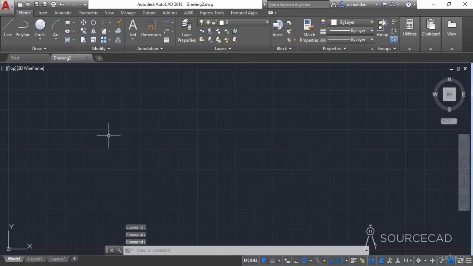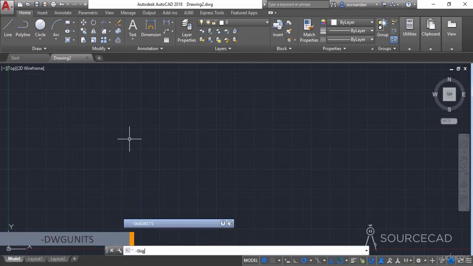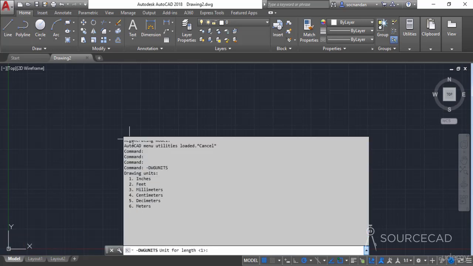So I'll click on Start Drawing, and here we have it, the default template. Now let's check the unit. So I'll type -DWGUNITS and press enter. Now here you can see that on command line we have 1 within angle brackets, and 1 is for inches. So we have this unit perfectly set, but in case the unit is different here, if it is set to 2, 3, 4 or any other value, then change it to 1 and press enter, and keep rest of the settings at their default.